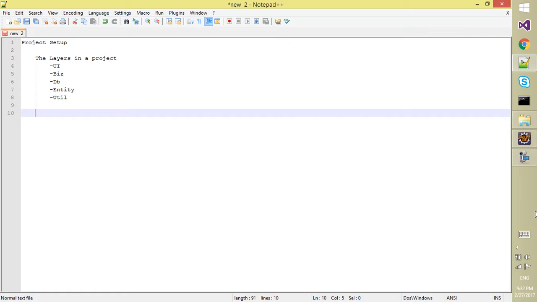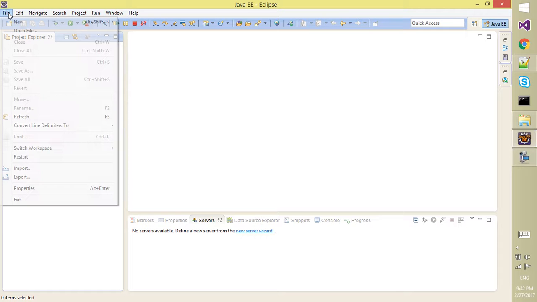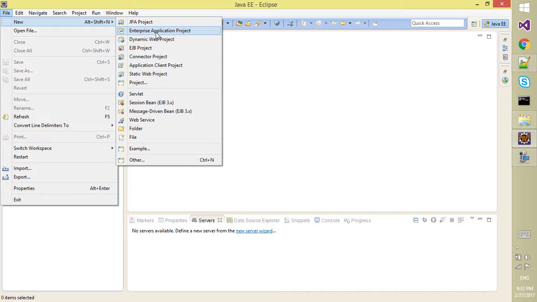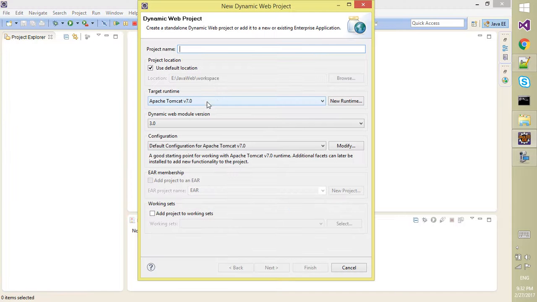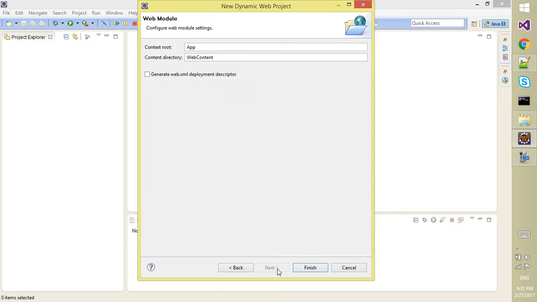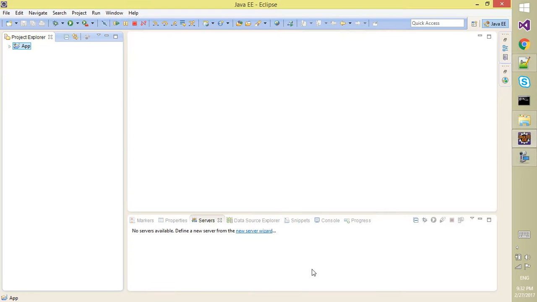Just open up your Eclipse and choose New, Enterprise or Dynamic Web Project. Give it a name, I'm going to give it app. Select whatever runtime you are selecting. Next, and you can check generate web.xml deployment descriptor to define your servlet or something else. Click finish. So here we have a default project created.